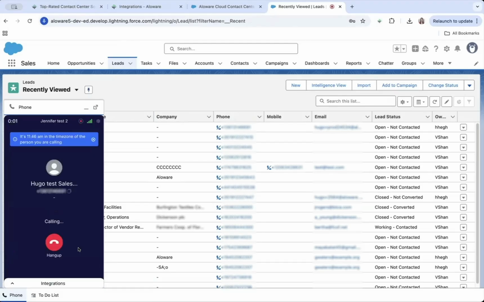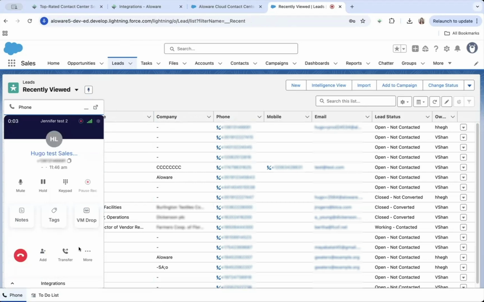Aloware's native Salesforce integration makes it simple to click to call any lead right within Salesforce using all the benefits of your Aloware Talk dialer. Let's see how to set it up.